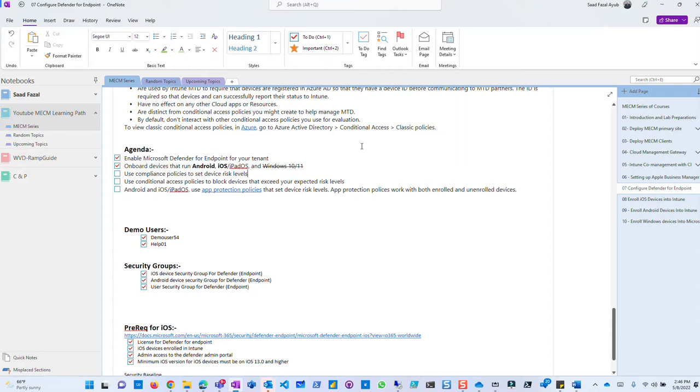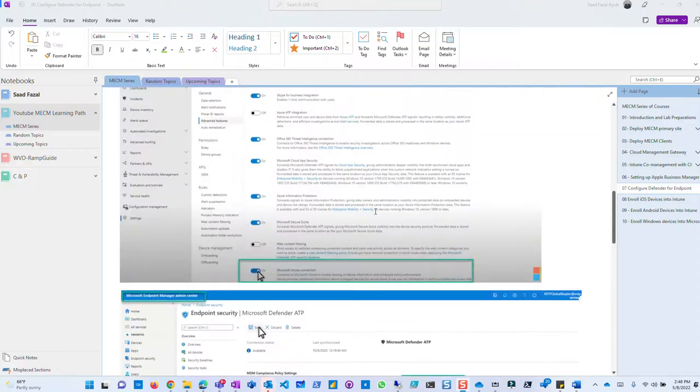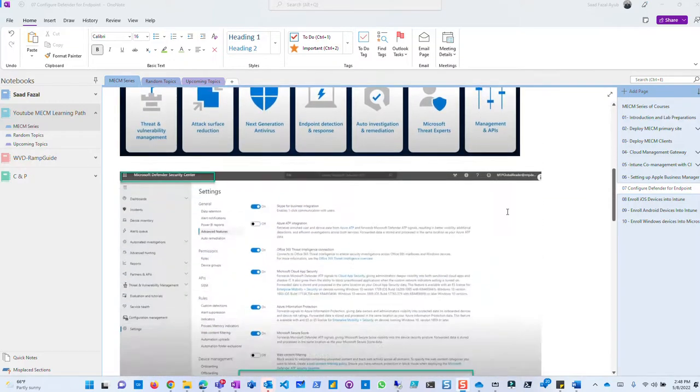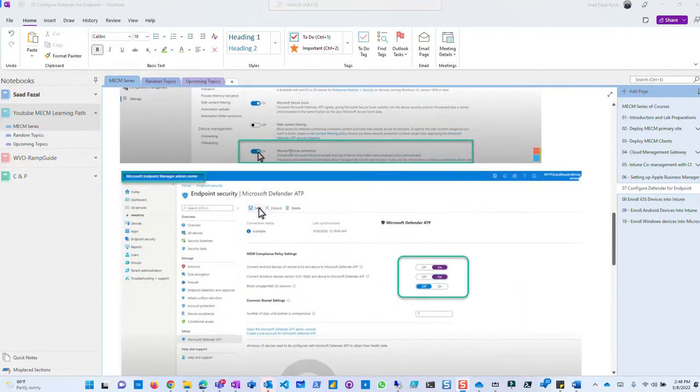So the number 3 step is the compliance policy. Okay, so compliance policy, let's go to the Intune because the device is enrolled and the device is onboarded with Defender for Endpoint. So let's work on the compliance policies now. Okay, before we actually go to the third step number 3, I wanted to show you one quick thing here.